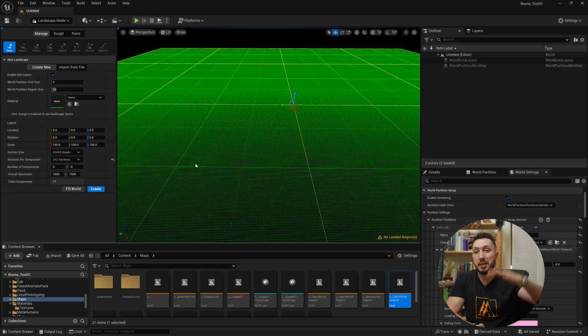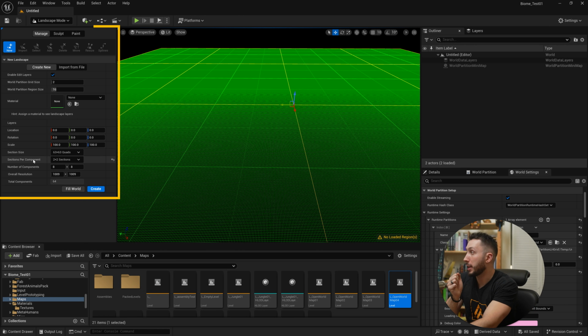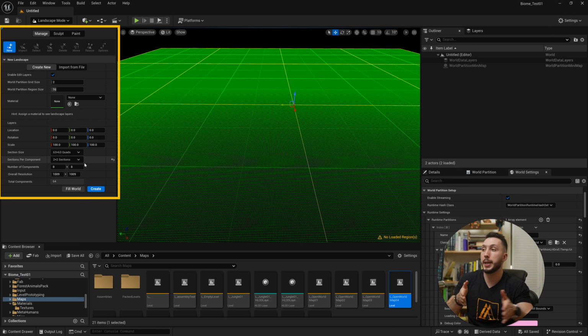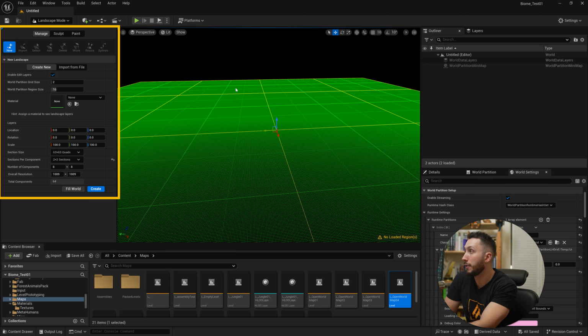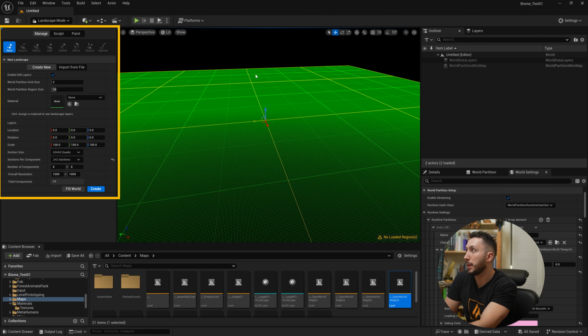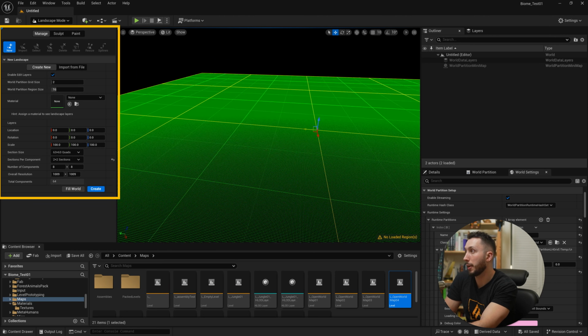These are nested ways of subdividing the mesh, or the landscape in this case. So quads make up sections, and then depending on how many sections we choose here, those make up a component. And the component is the basic square that makes up our landscape; we have multiple components in a row, and that makes up a landscape, right? So we can see here, if we choose 8 components by 8 components, we have 8 by 8 components making up this landscape.